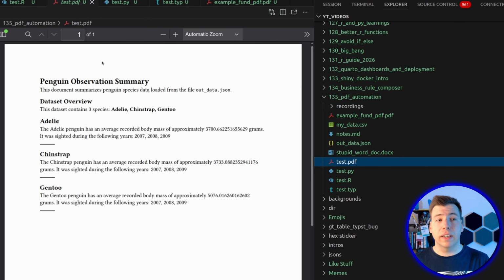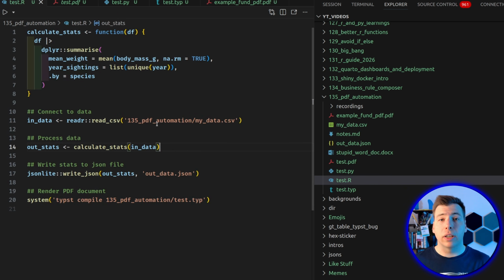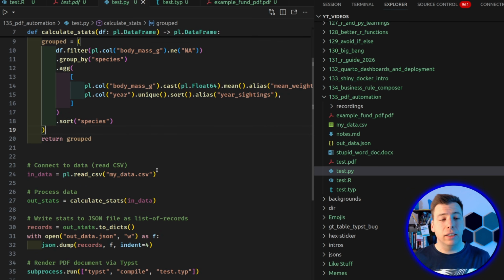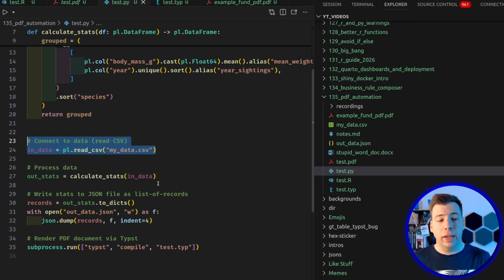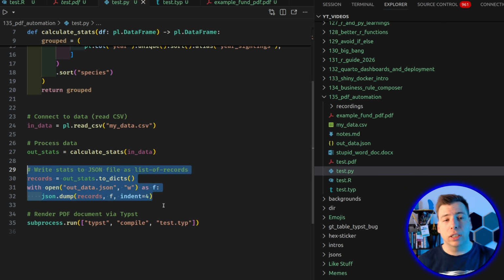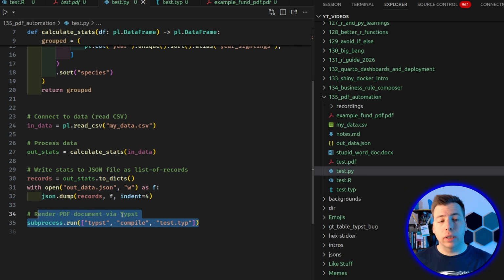So all of this happens by just running this script, and you can repeat this process in Python as well if you want. If you like Python more, the idea is pretty much the same. Connect to the data, calculate the stats, write this to a JSON file, or also a CSV file. I'm just using a JSON file here. Really, it's just for convenience. And then you run the same Typst compile command, and then you're good to go.